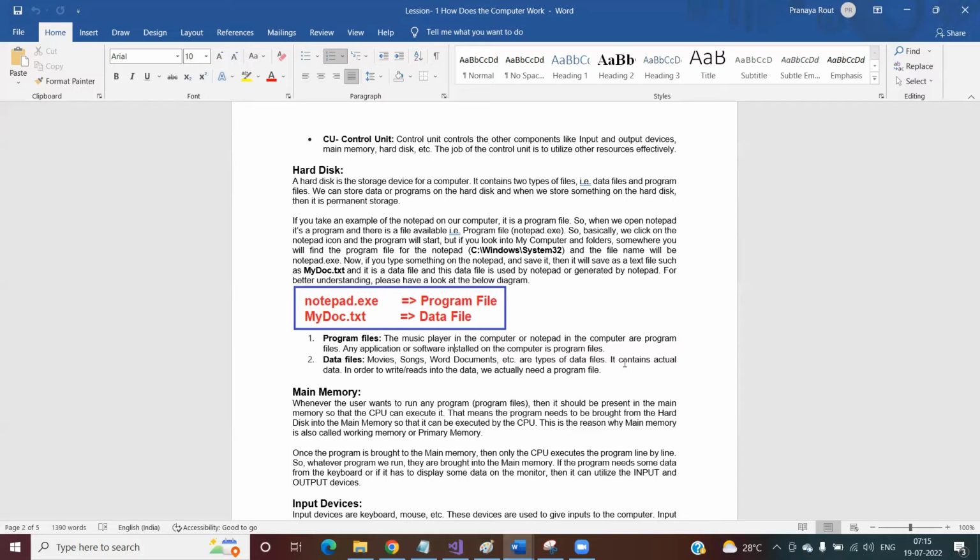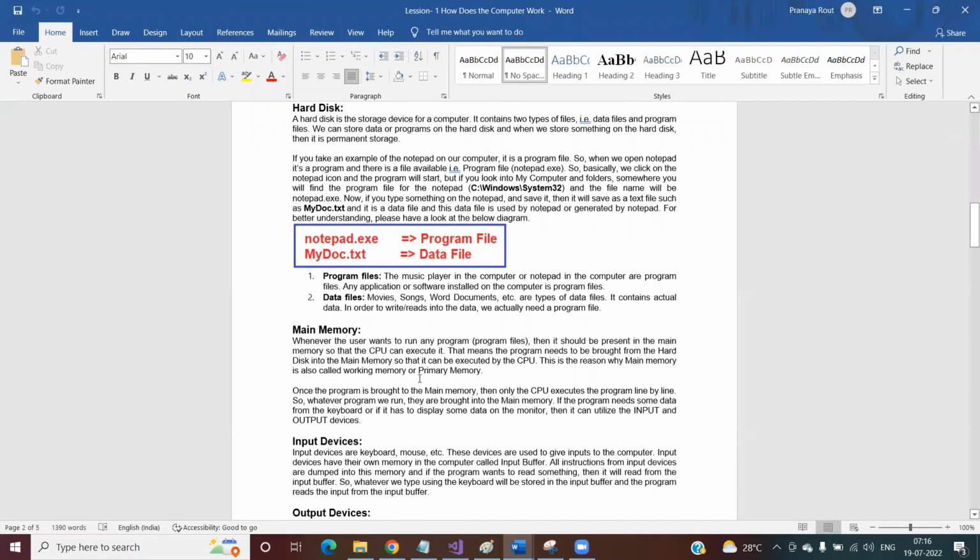In that case, what is the program file? It might be Windows Media Player, it might be VLC media player. So VLC media player and Windows Media Player are nothing but your program files. And whatever movies, let's say RRR movie, KGF movie, these movies are nothing but your data files, right? So I hope you understand what a program file and a data file are.